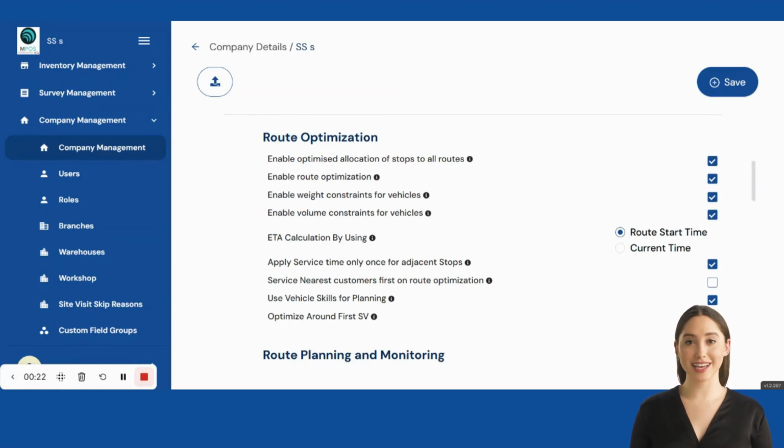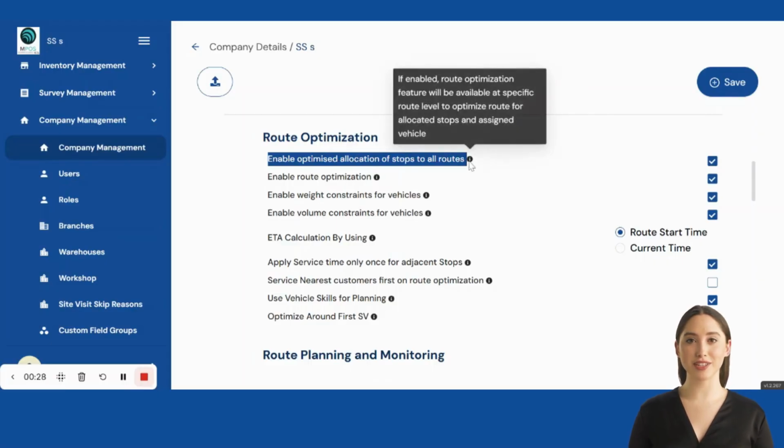First, enable optimized allocation of stops to all routes. This allows the system to allocate stops across multiple routes automatically. This ensures balanced distribution of deliveries among routes and reduces vehicle idle time.